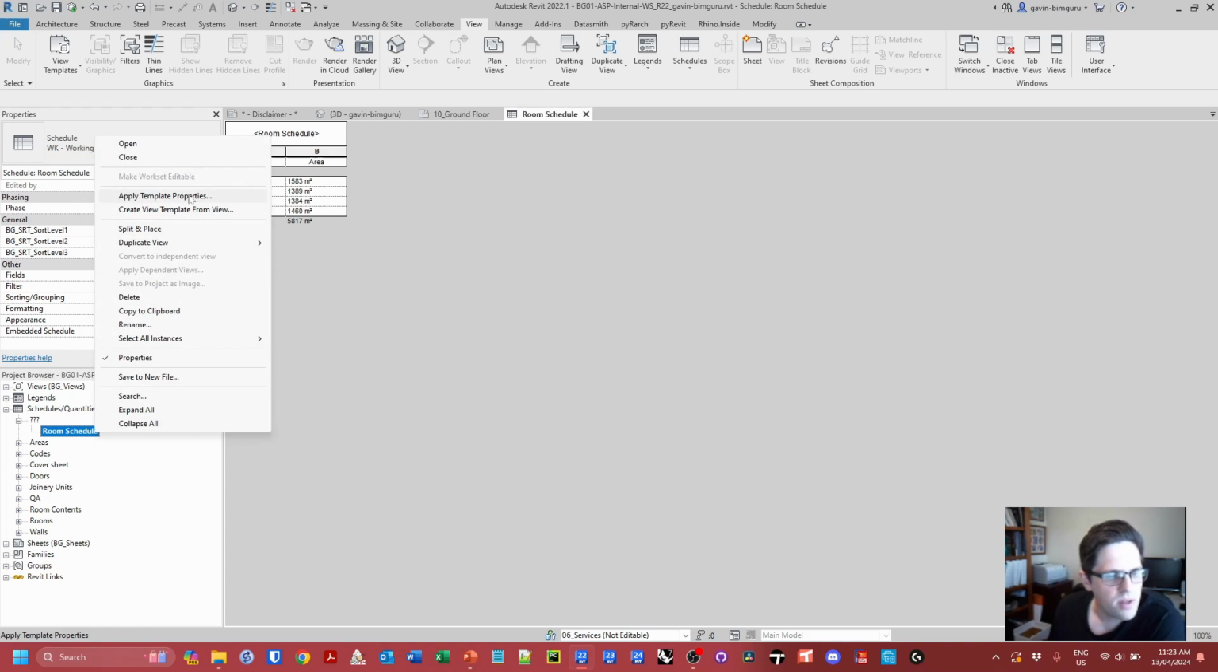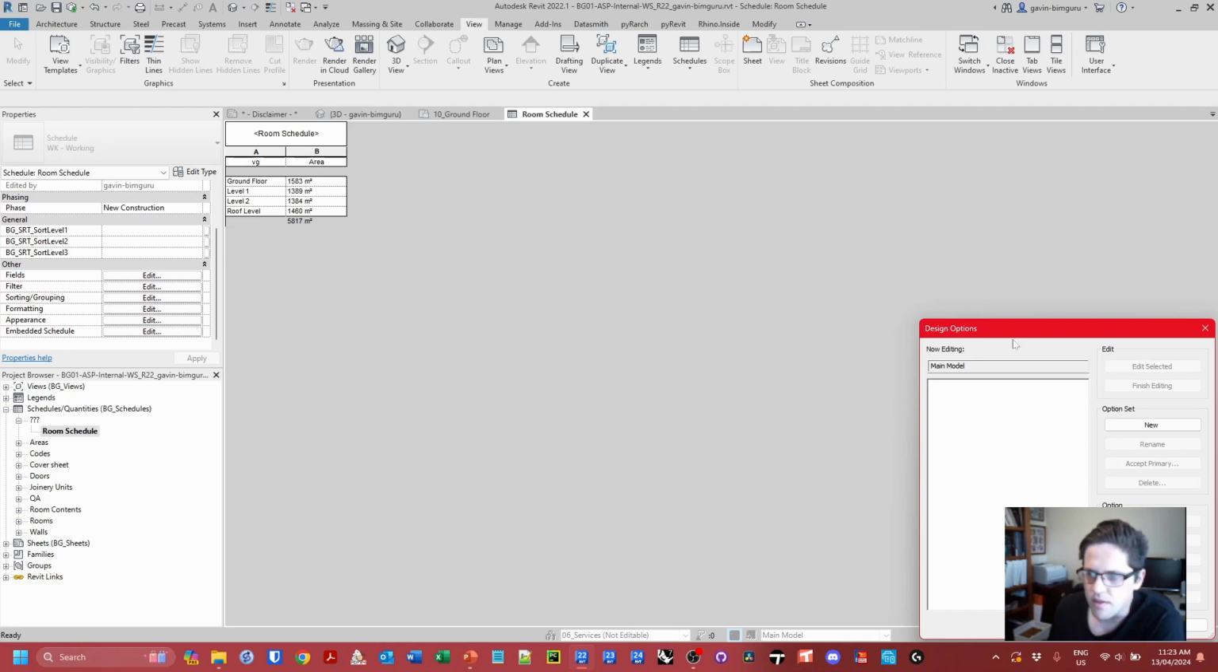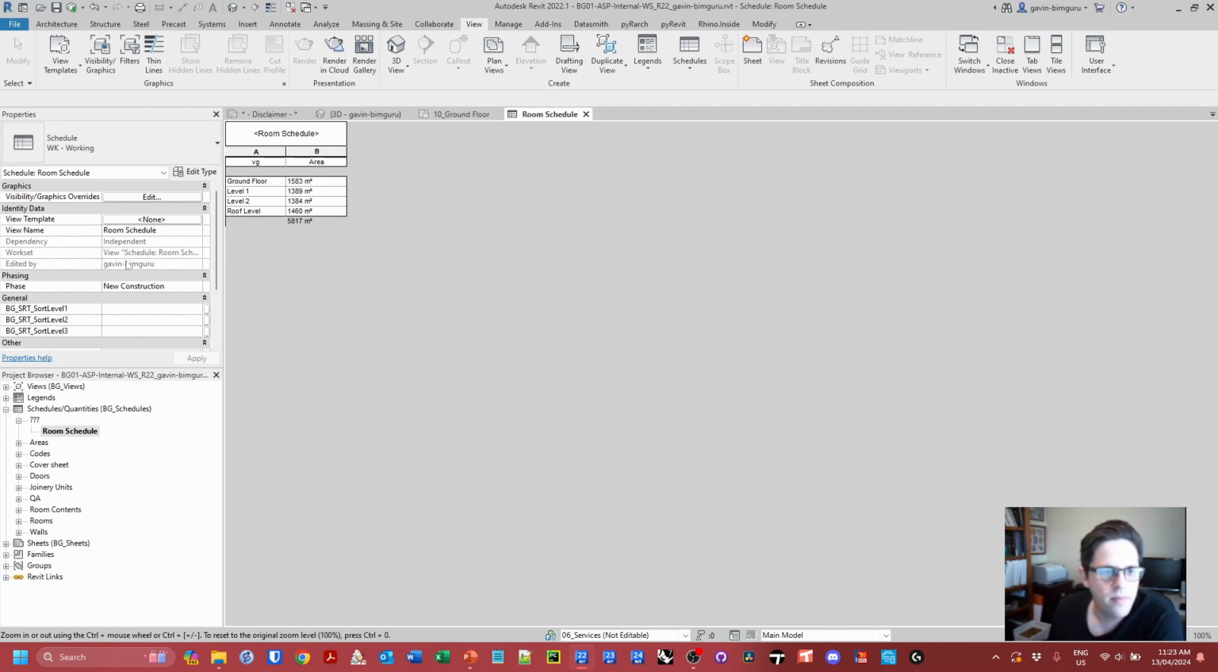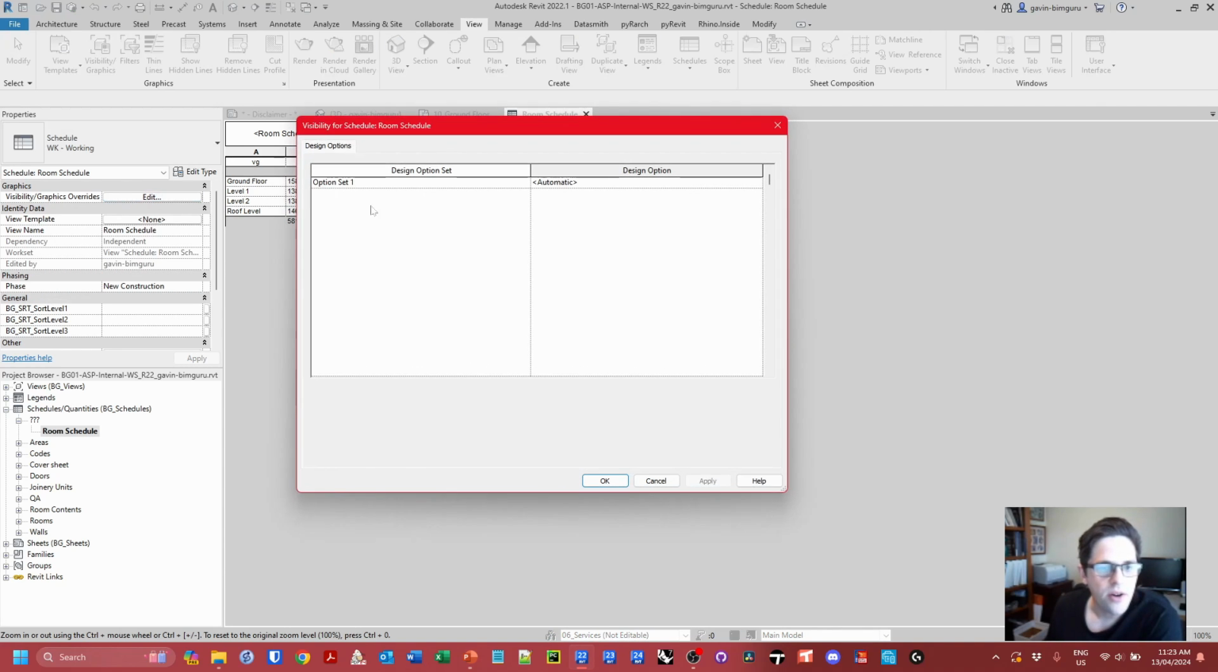Interesting that it's not giving me the option. That's probably because I don't have any design options. If I add design options to my model, then you'll also see that I gain this visibility graphic override. The only thing that's in it is design options, but it's very important to understand that you will always see what is in the primary design options unless you change this from automatic. So if you're trying to do a room schedule or a takeoff schedule, and there are elements inside secondary design options, they're not going to schedule by default. So that's really important to understand as well.